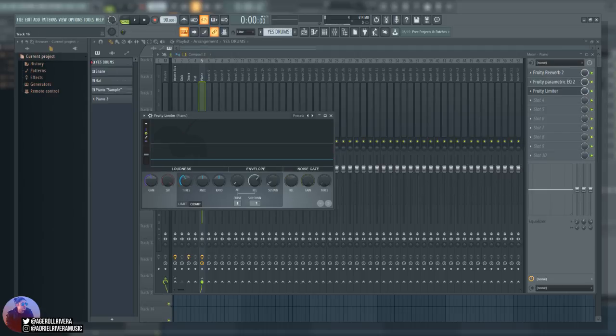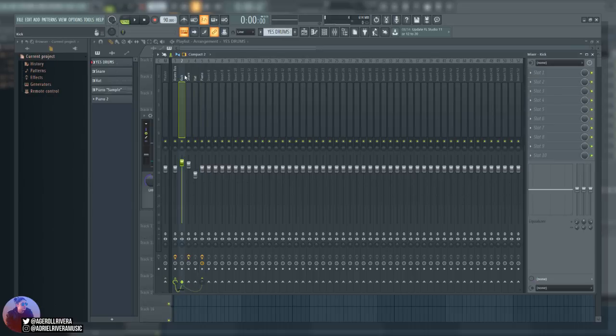I don't know if you guys know what side chaining is. Side chaining is basically when something ducks down to the beat of the song. Let's see, so I'll just show you. It's gonna make more sense when I do it. But here, bring down the ratio a little bit. Look, so we have the kick here, side chain to the piano.